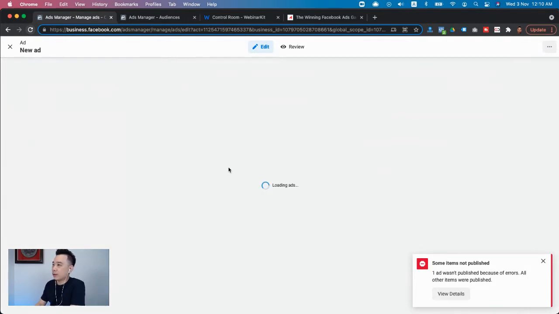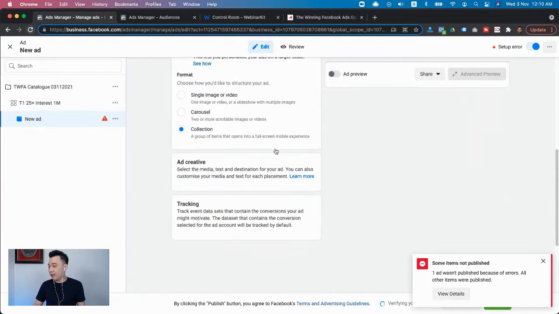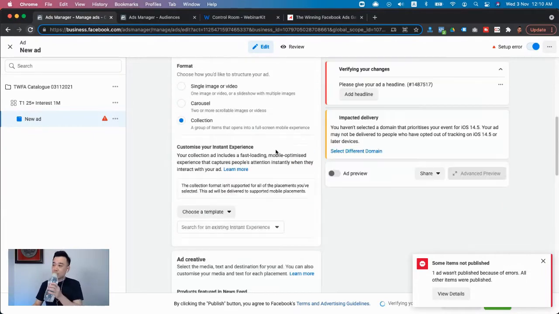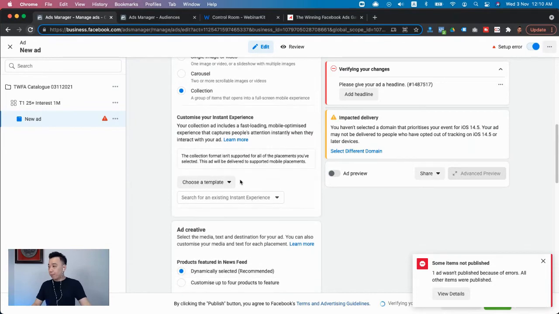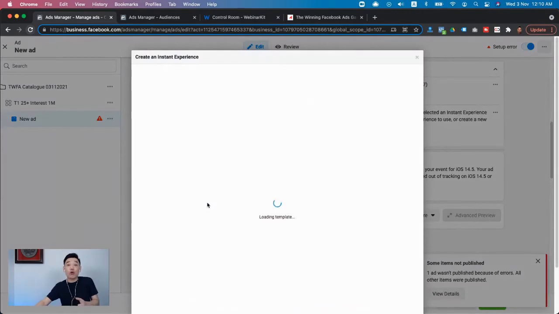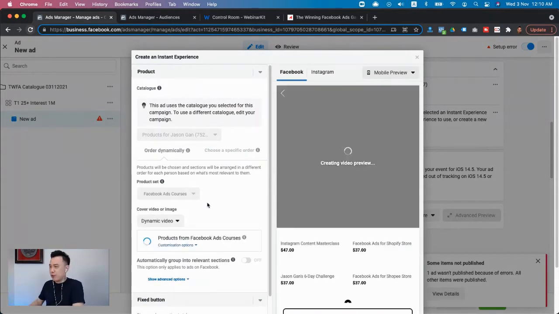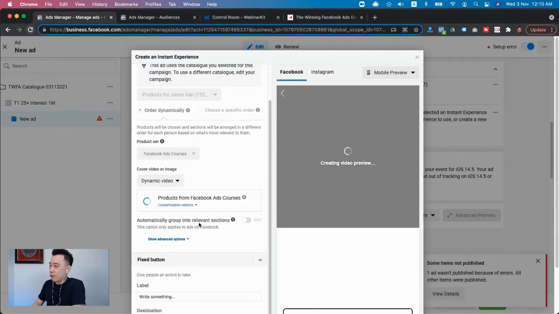Oh my God, what's going on? The thing about Facebook ads, as we all know, is that it's crazy slow. Okay, now the collection is moving. Now we will go down and choose a template, because if you're using a product set, you only have storefront. Sometimes it's funny. I thought we were using a more advanced feature and were supposed to have more things. No, you only have storefront.